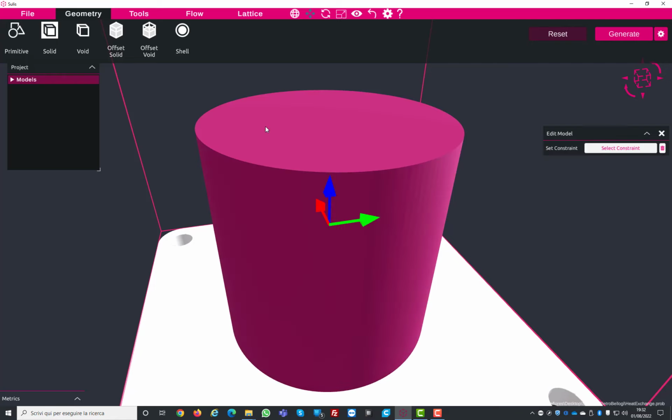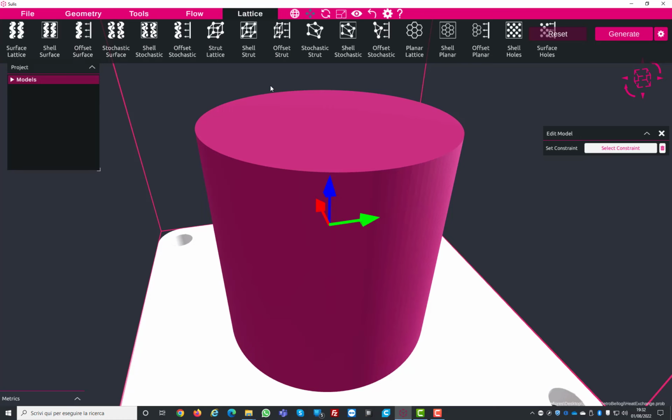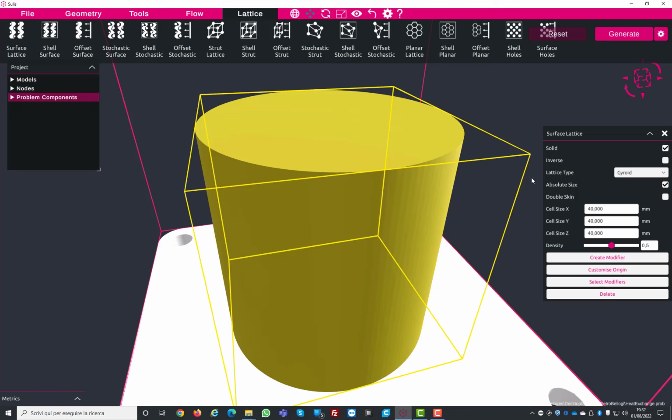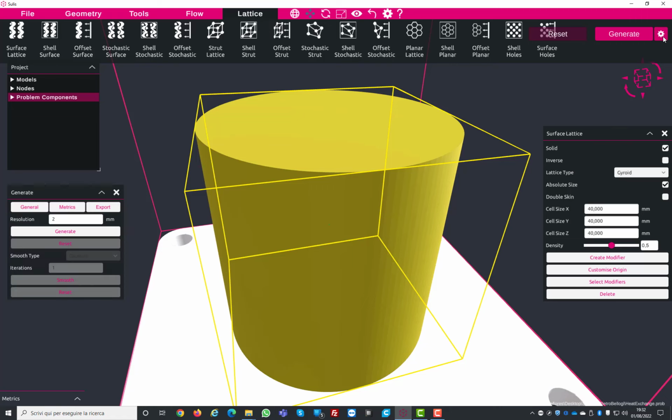We can select it, and here we go to the lattice area where we can decide which type of lattice we want to apply. And I just wanted to use the first one, the surface lattice. I click there, and let's just see how it works using the default parameters. Well, one relevant information here. As you click this button here, you get this resolution. So this is 0.5 millimeters, which is the default resolution.